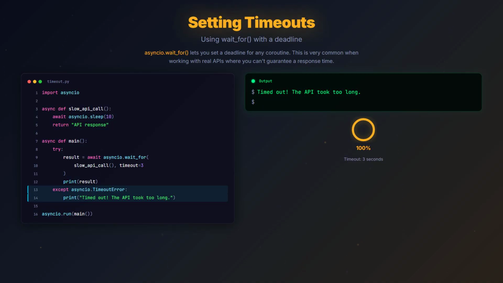This is extremely common when working with real APIs and network requests, where you can't guarantee a response time. Without timeouts, a single slow server could hang your entire application. With wait_for, you maintain control and can fail fast when things take too long. Always use timeouts for external dependencies.